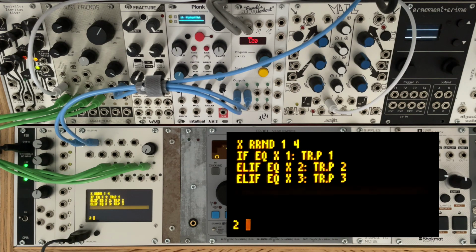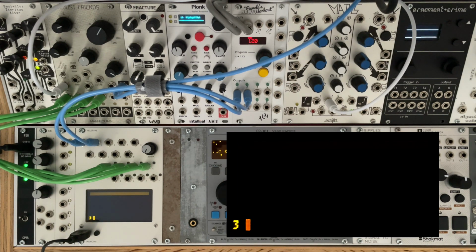So what this is doing is taking the random number, placing it in x. If x equals 1, it's going to trigger output 1, 2, output 2, 3, output 3. But what if it's 4? Well, in that case, we use the else statement. I'm going to say, if all of the other cases fail, we're just going to run trigger output 4. And then our last piece of script is going to be in script 3. And as I said before, we're just going to do a random seed. So we have a repeatable sequence.